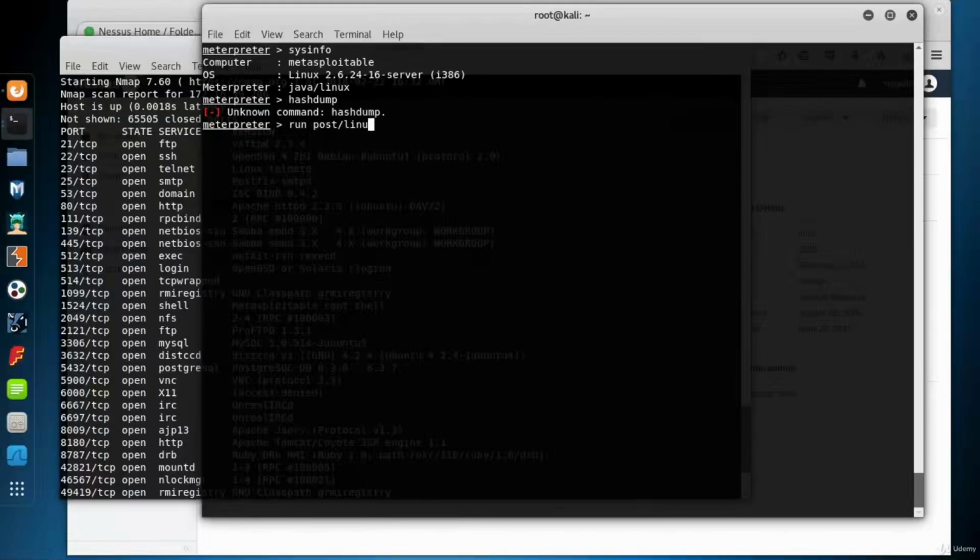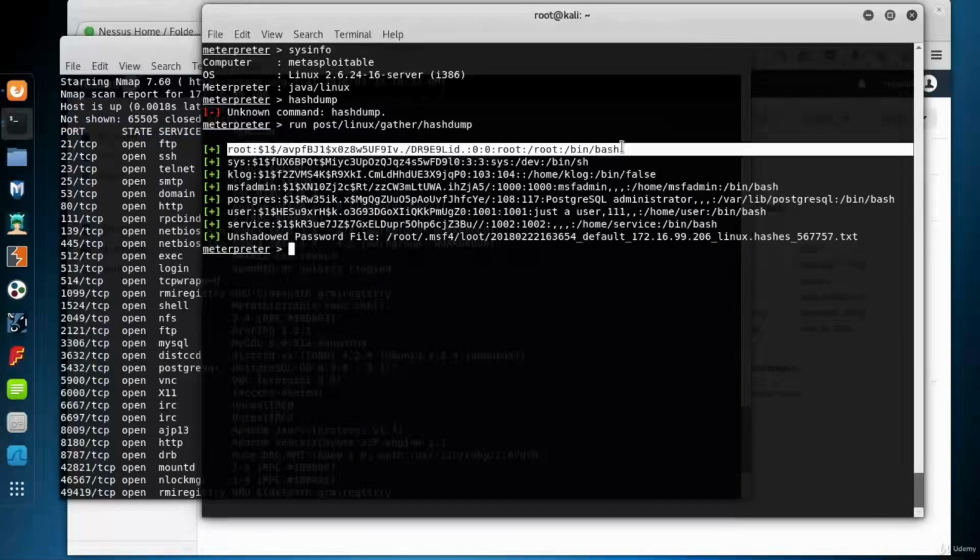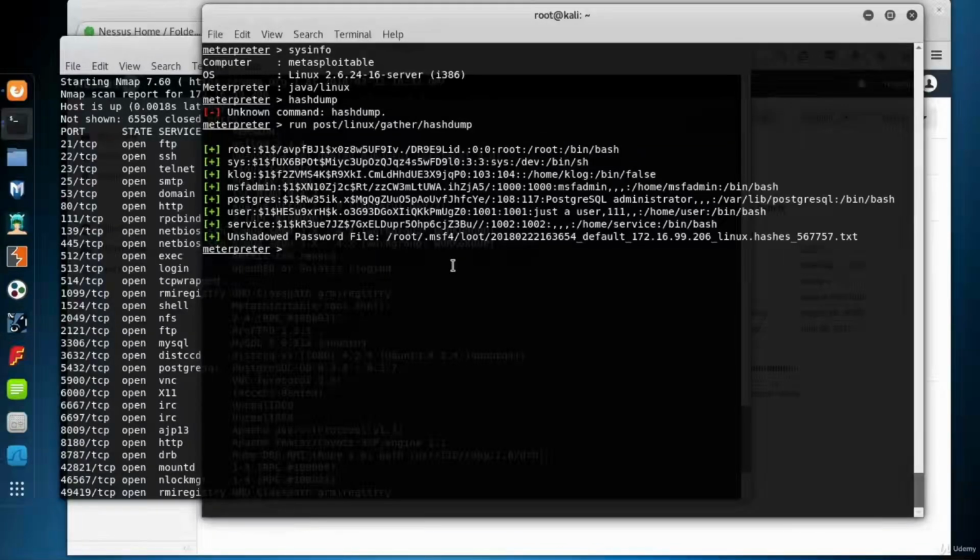Type run post/linux/gather/hashdump and hit enter. And collect the fruits of your labor. So, as you see here, we found another way to exploit the system, even though the finding was just information. So, I hope you understand not to underestimate any finding.